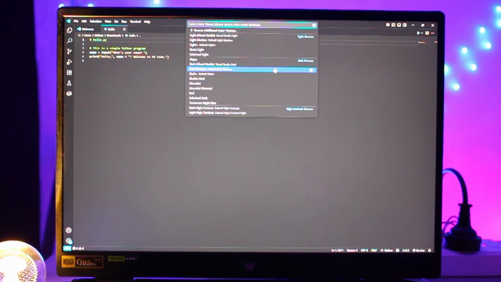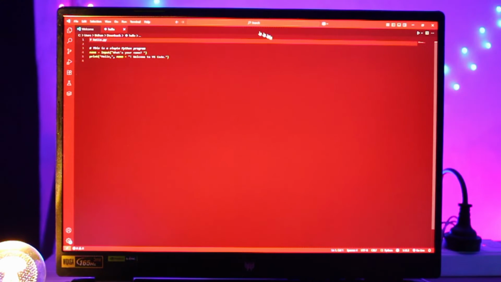After that, scroll through the list and click the theme you like. As you can see, here are many themes. Scroll whichever you like. I'll select this red one.